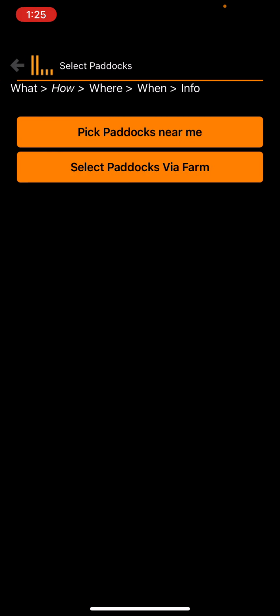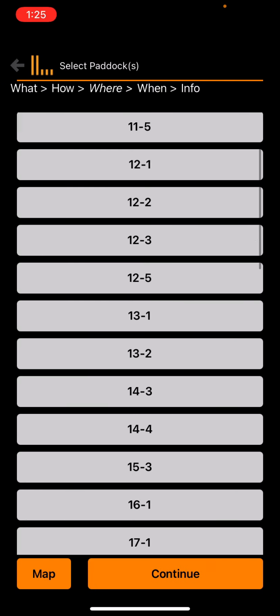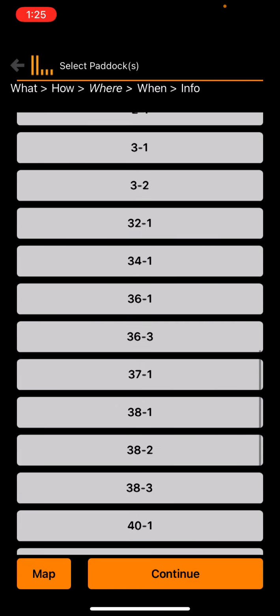The next two options is selecting the paddocks that you applied the chemical to. So you've got two options. One is to pick paddocks near me, which will work on the GPS on the phone. If you're in the paddock, it will select those paddocks. The other option is selecting the paddock via farm. So if we choose that, you can see we've got 2022 as the farm. I can click on that. It will bring up all the paddocks on that farm.